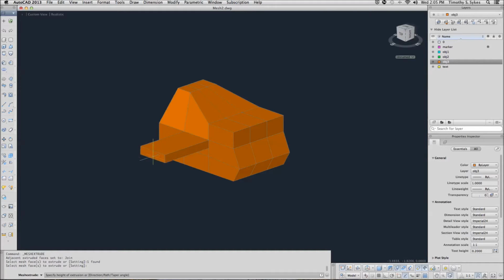Now it wants to know how far I want the extrusion to be. I'll bring it out a couple of inches. You notice now it has actually added faces all the way around my extrusion. Okay, let's thaw the marker layer. And you'll see we have a little arc set out in the front here.